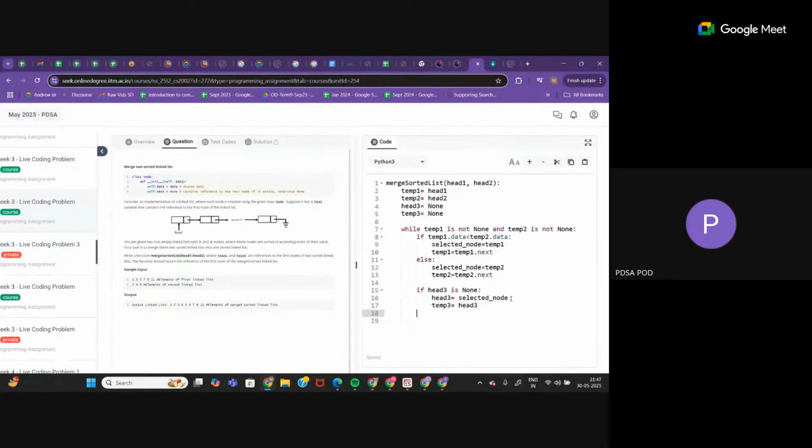But if head 3 is not none, that means there is already some value in head 3, right? Head 3 is pointing to the selected node. Then the else part will contain temp3.next. Temp3.next is basically what? Head 3.next, right?